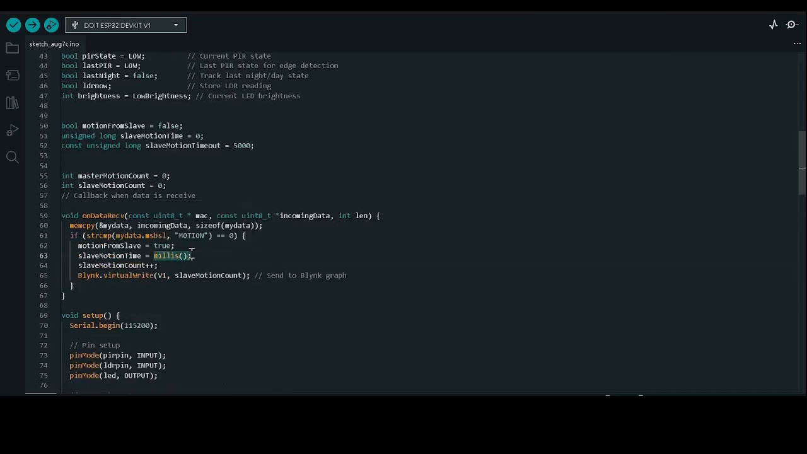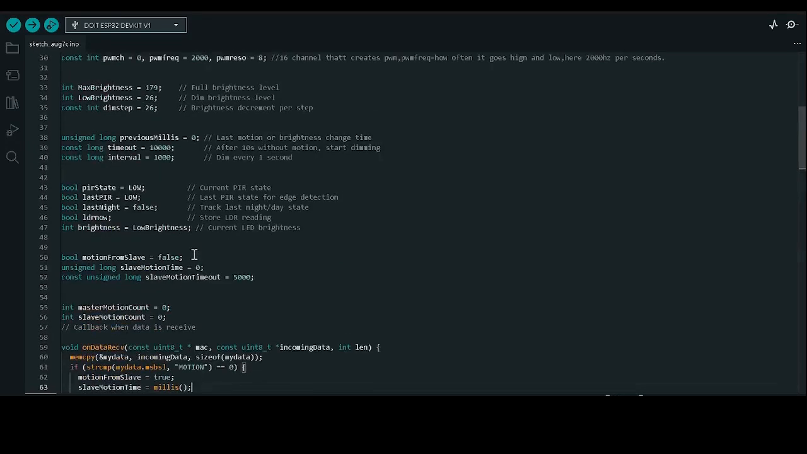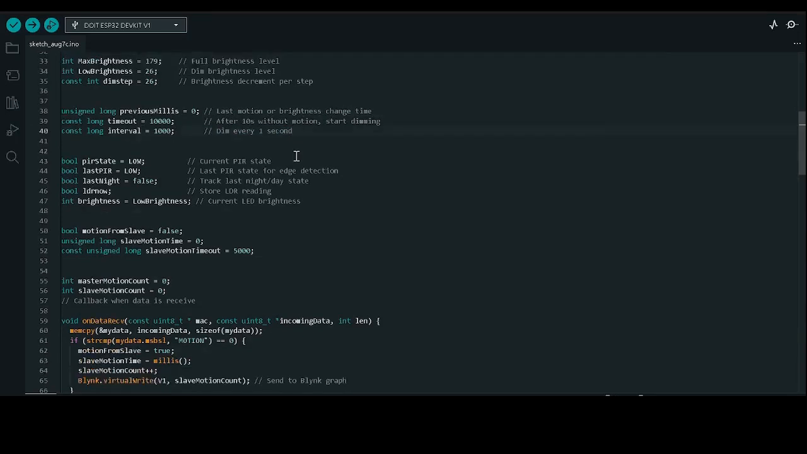This function starts a countdown. So we store a millisecond value for the last motion or brightness change time, and it gets subtracted, and you will see there's a timeout. After 10 seconds without motion, the dimming will start, and if no motion is detected, the dim interval of 10 seconds is happening.